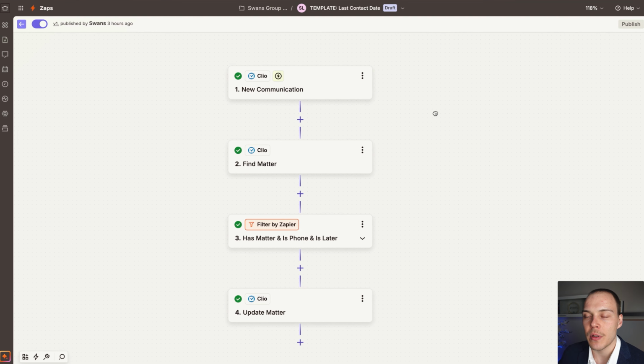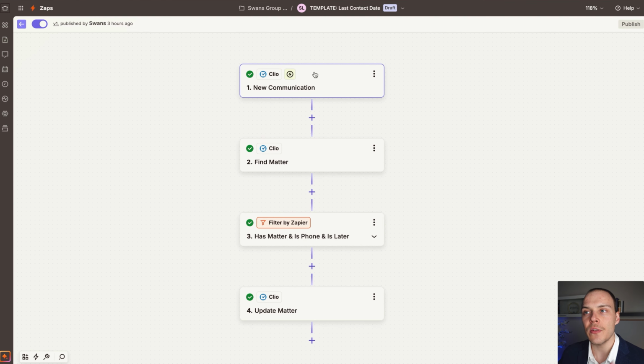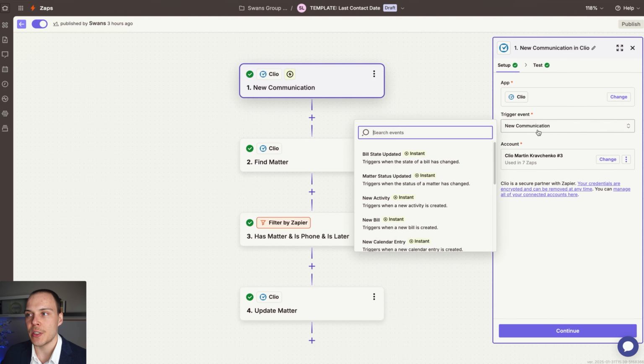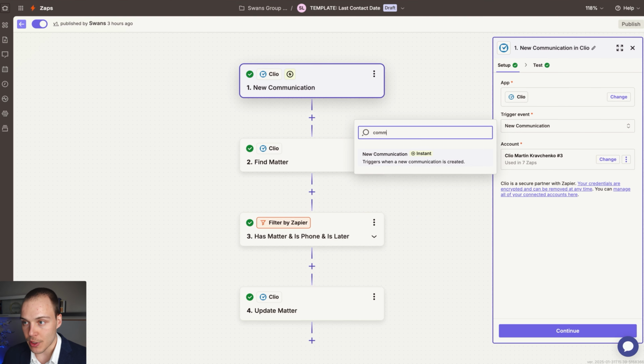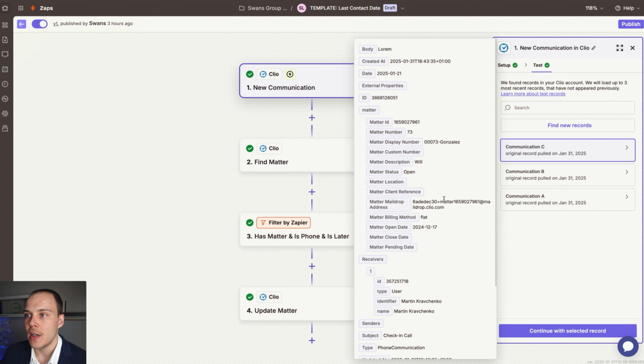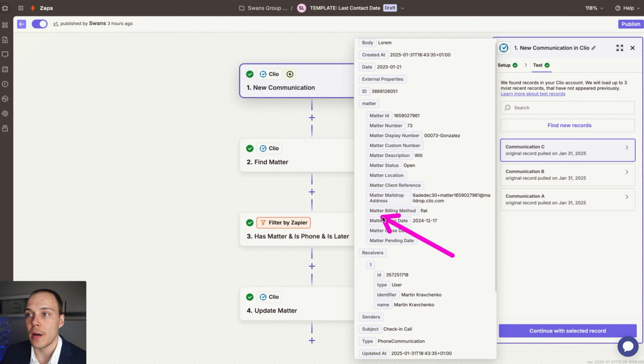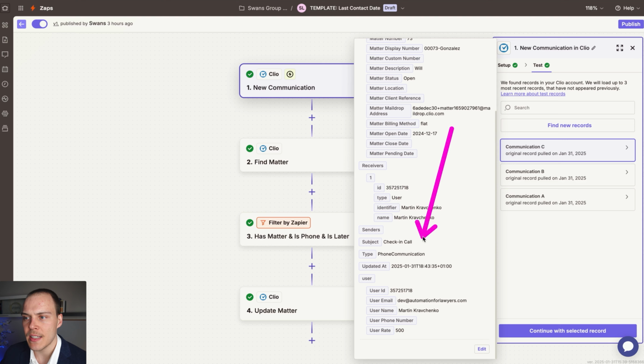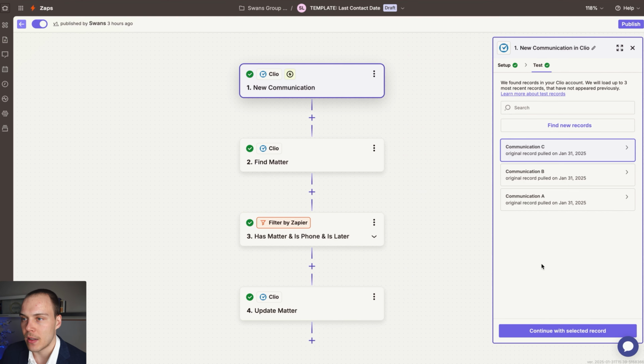Again, very simple automation. The trigger for it will be a new communication. It's a trigger event. You just search it up over here, new communication, triggers when a new communication is created. If we test it out, we get information about the event itself, its body, the matter that it is linked to, if it is linked to a specific matter, the senders, the subject, and also whether it is a phone communication or an email communication.